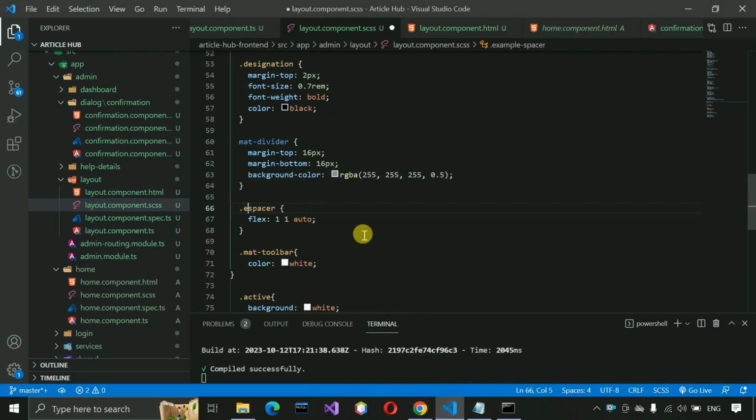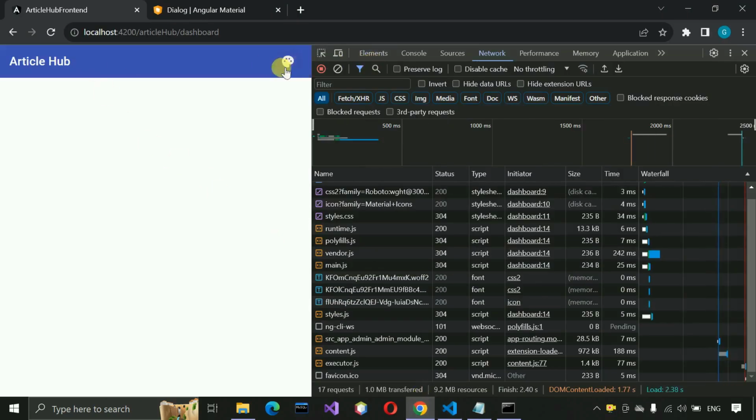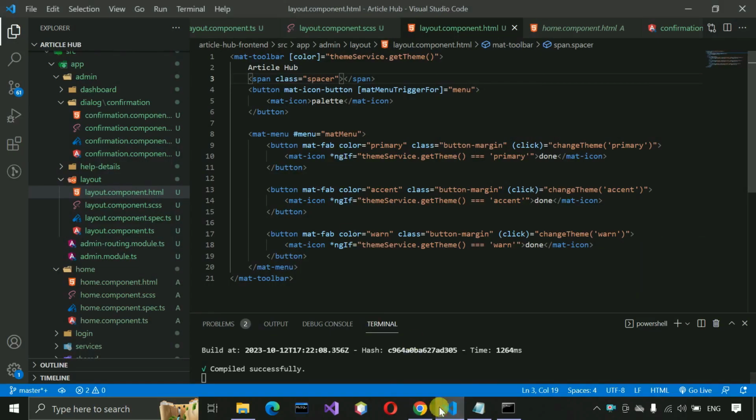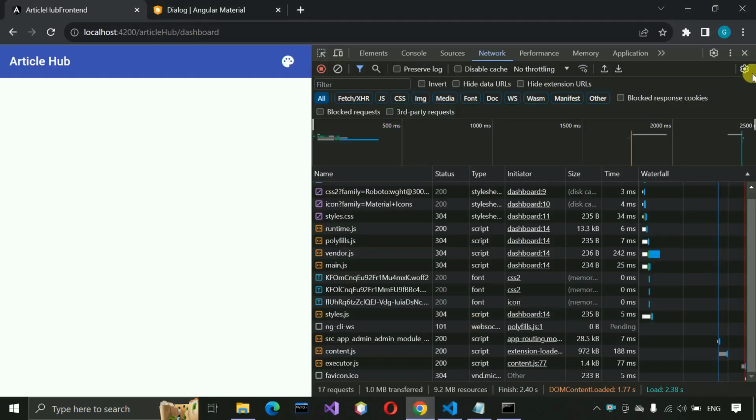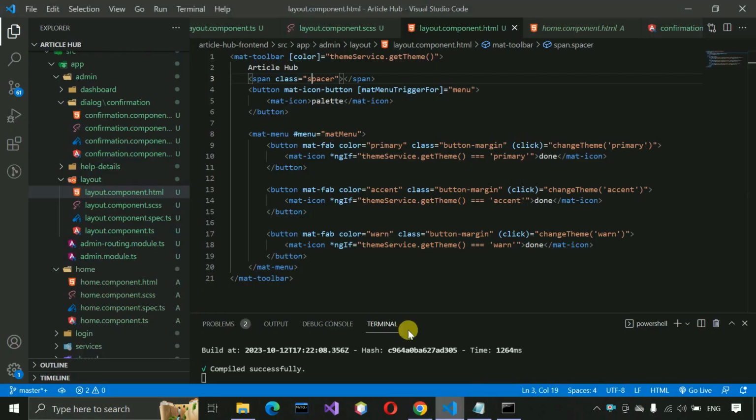and from layout SCSS you just need to change the name, or you can also change the example-spacer here, so it will fix the issue and it will move to the right at this place. Okay, and after that, here we need a sidebar, a left side navigator and a right side for showing the component. So for that we need to write the code.